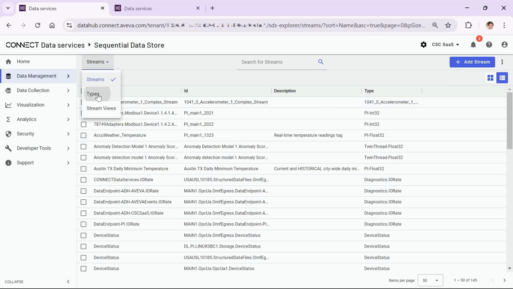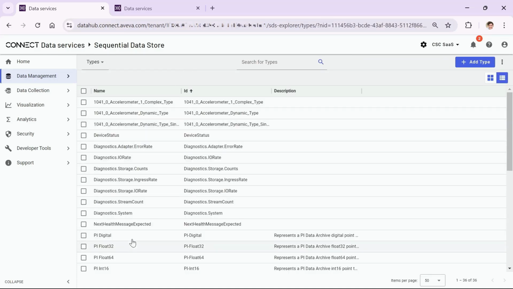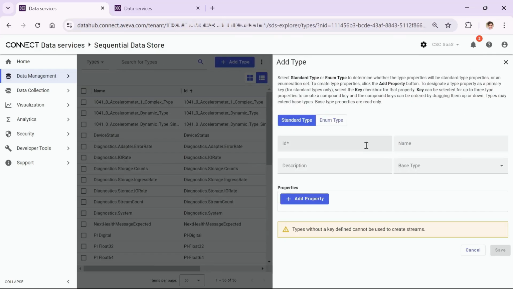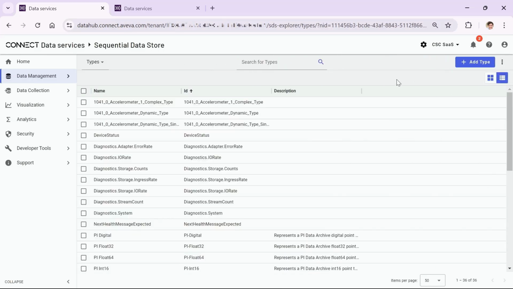I could also look at my types, of course. Again, before you ever send data, if you're doing this manually, of course, you need to hit add type and define the properties here. Again, if you're working with an adapter, Edge Data Store, AVEVA Pi server, types and streams are created automatically for you. So you don't need to worry about creating those yourself. They'll be all done automatically. But if you want to create your own streams, you absolutely can.